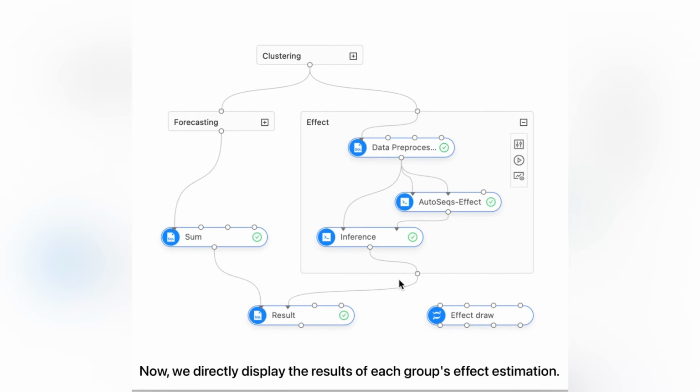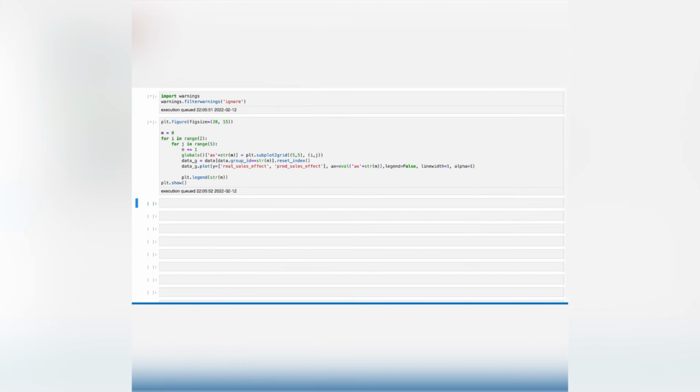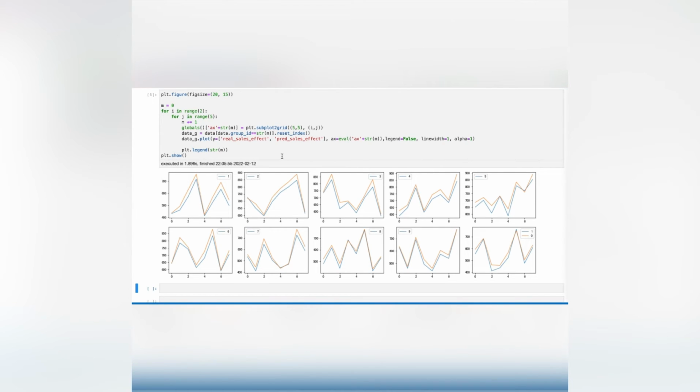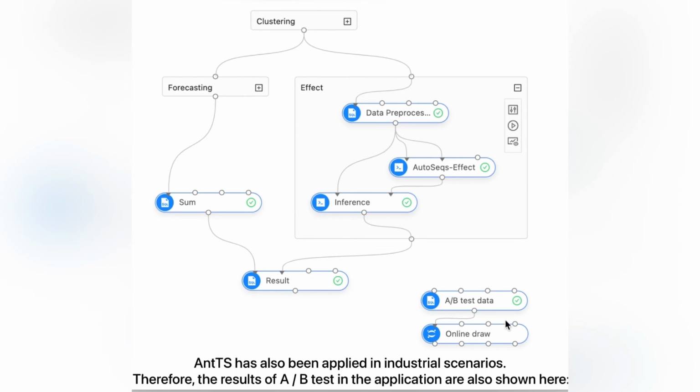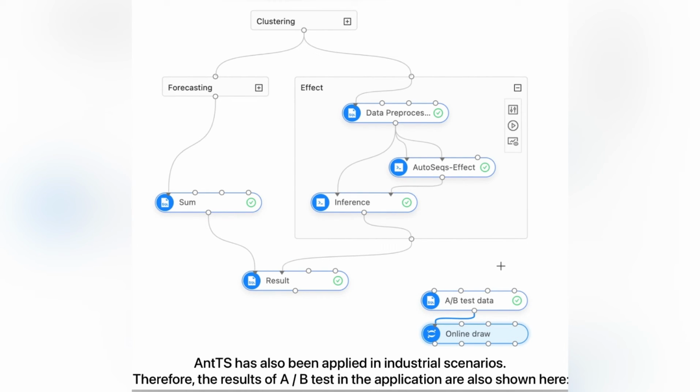Now, we directly display the results of each group's effect estimation. Our toolkit has also been applied in industrial scenarios. Therefore, the results of an A/B test in the application are also shown here.